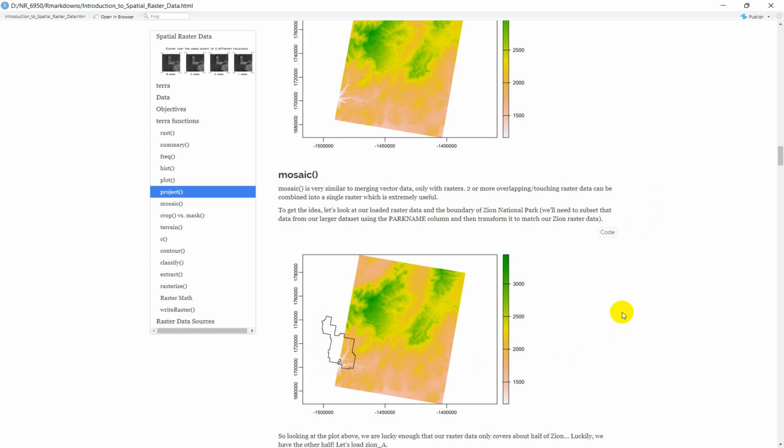So we need to use what's called mosaic. Now, mosaic is very similar to merging vector data, but it's only with rasters. So two or more overlapping or touching raster data can be combined into a single raster, and that can be extremely useful for situations like this.